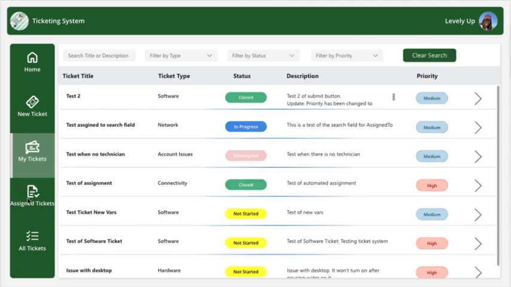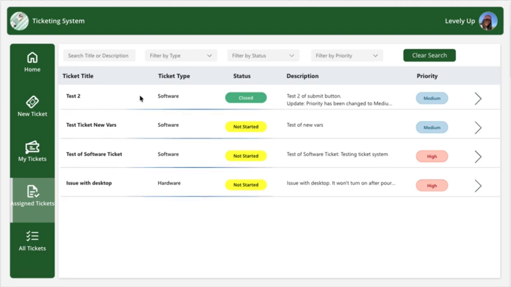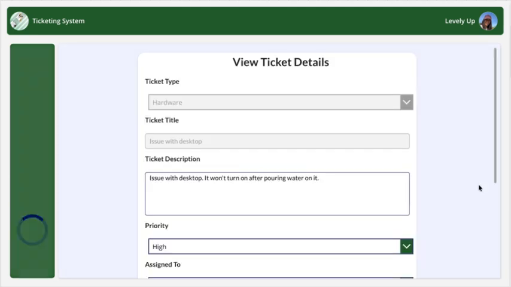Okay, so I'm going to go now to the assigned tickets. And here I can see, as a technician, all the tickets that have been assigned to me. So I'm going to look for this hardware one. And as a technician, I'll open it up. And as you can see, we have more options here on what we can change, including the description, the priority. We can assign it to a different user.